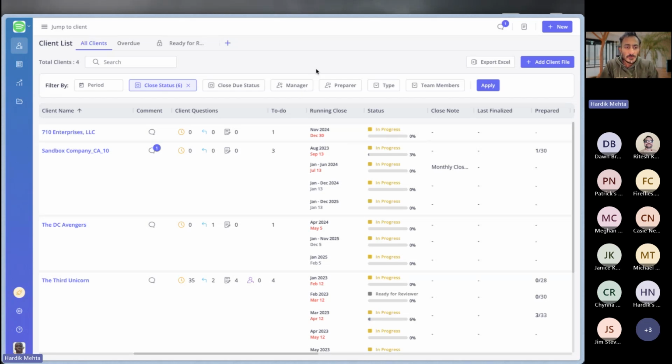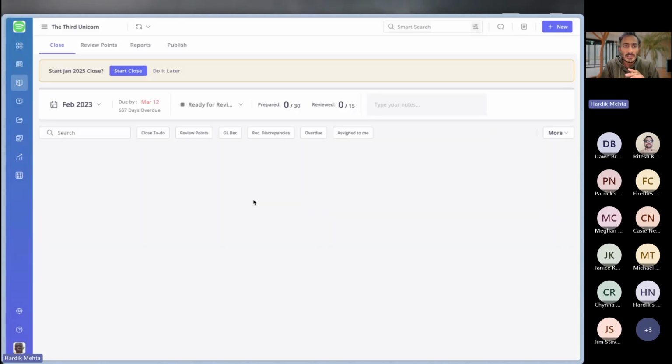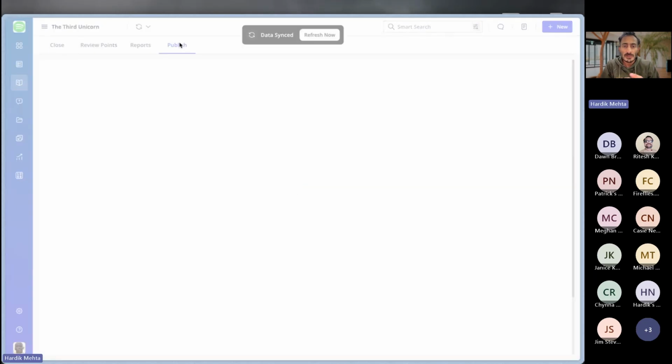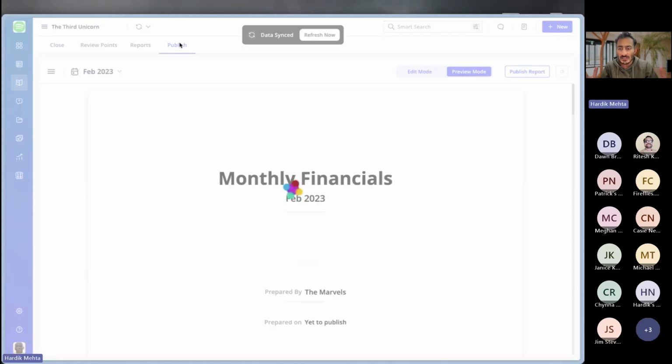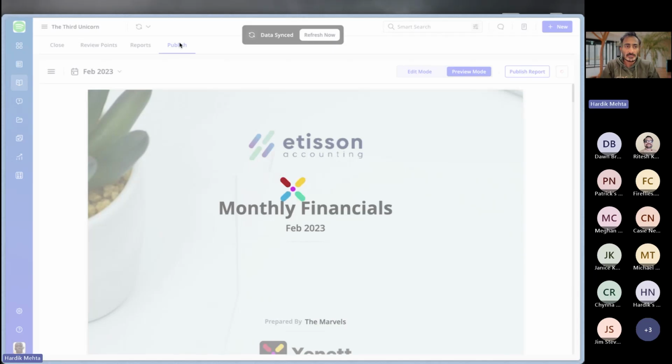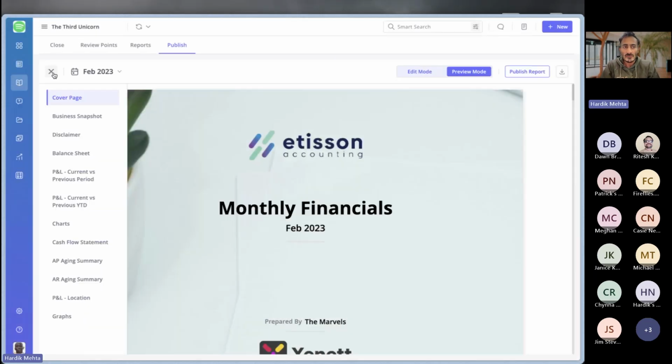Now, when you go to any particular client's close, you will see a new module called Publish, which is where you can create the financials report package. It is totally customizable at each client level. You can add different kinds of reports. There's a cover page and a business snapshot. The structure of this module is that there are some default reports that we give, and then there are some graphs and different KPI components that you can build here.